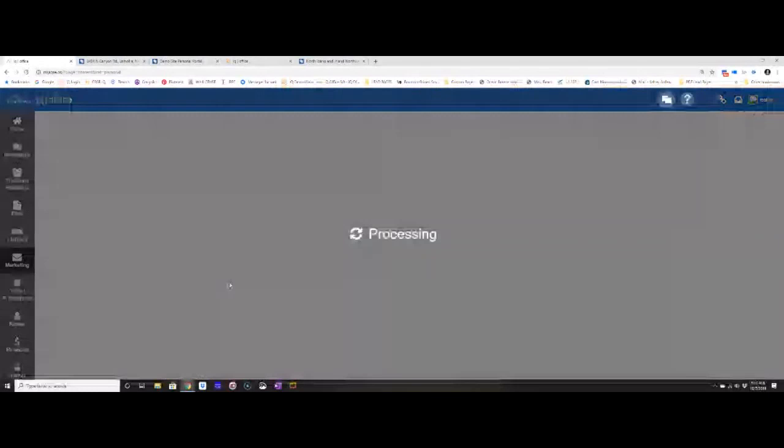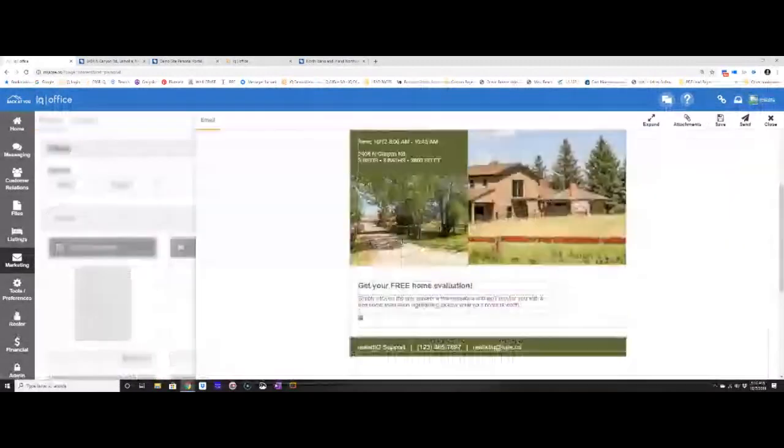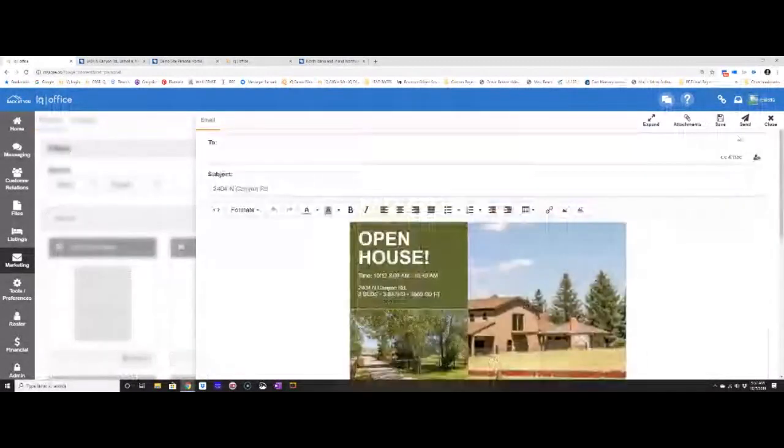So if I go in here and I want to see what is sent, if I click email, this is what it's going to look like. It looks exactly like this. And you're pushing that send button.